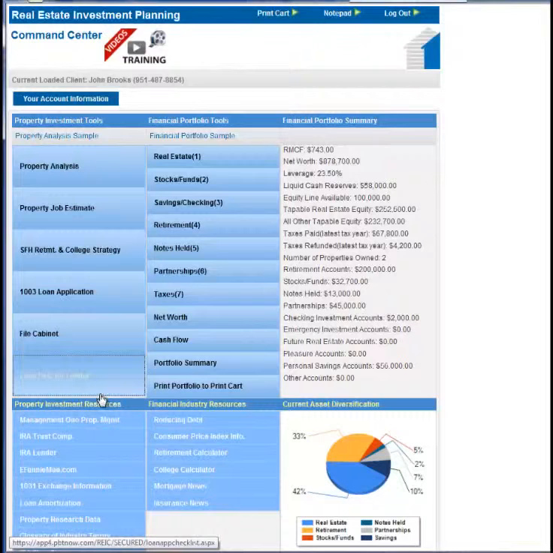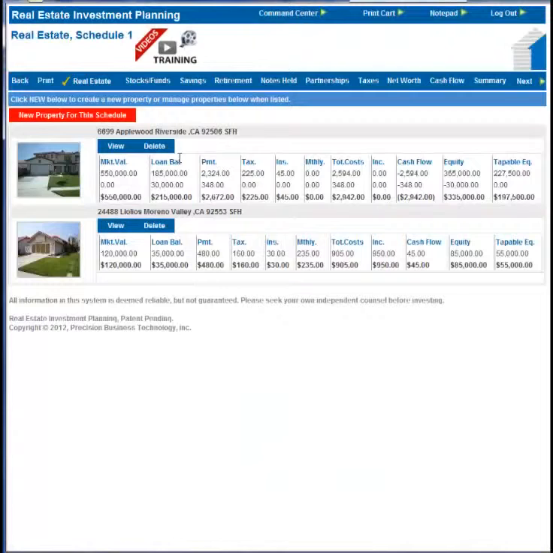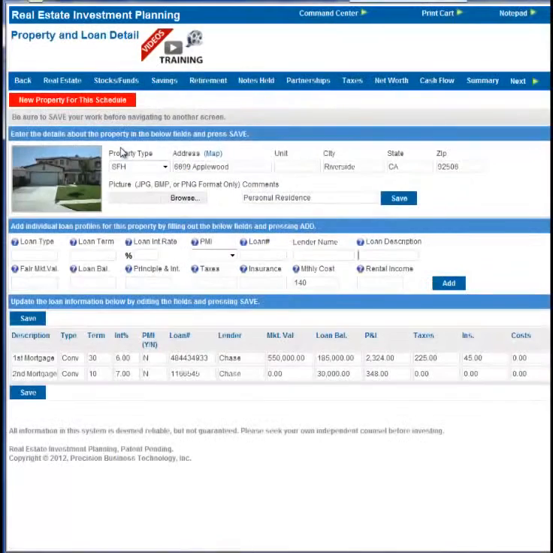Next we're going to go through the complete portfolio, and this is for the premium version. If you want to fill out all the information that you have in your portfolio, I'm not just talking real estate, I'm talking everything: real estate, stocks, savings, retirement, etc. You can input that information into the software here and keep track of it all.